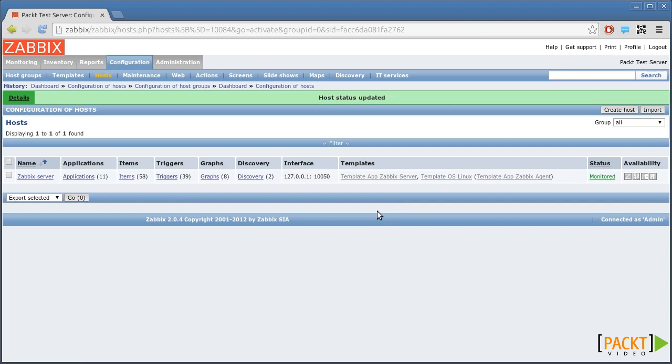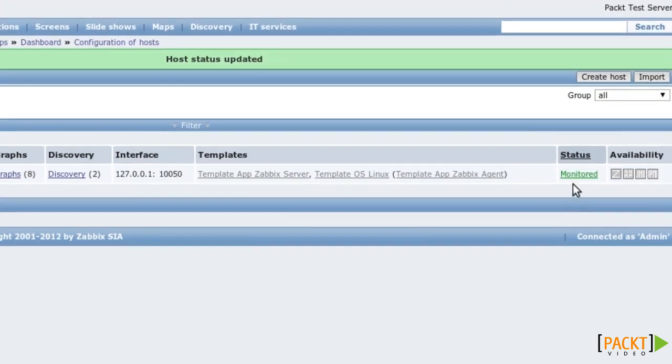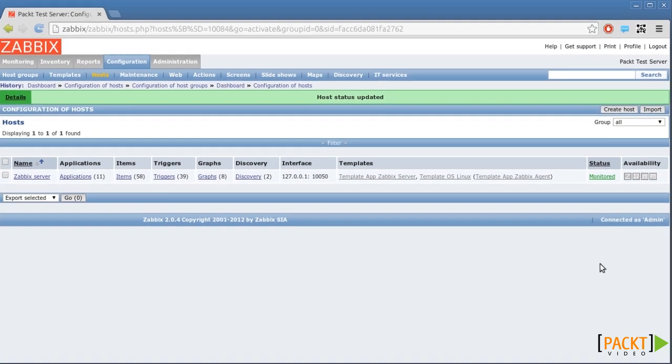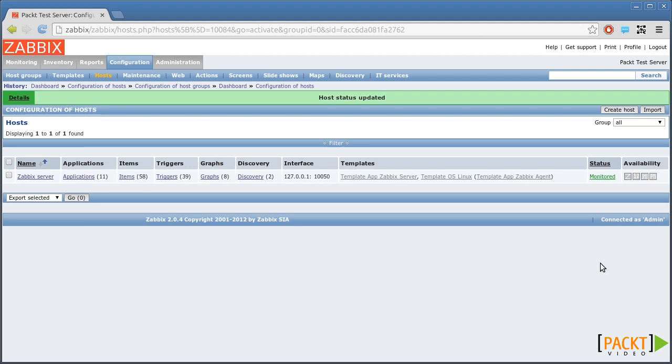It now shows Monitored, but this does not mean that the monitoring actually works. On the right-hand side, you see different icons. The Z icon is shown in gray. That means that no status update has yet happened. After the first check of this host, the icon will turn green if the communication worked, or red if there was an error accessing the agent on that host.